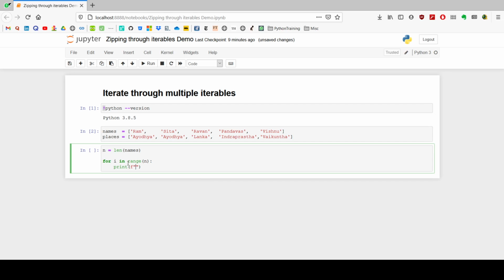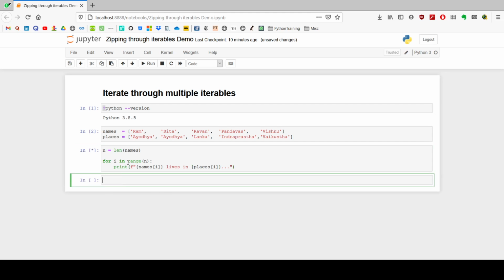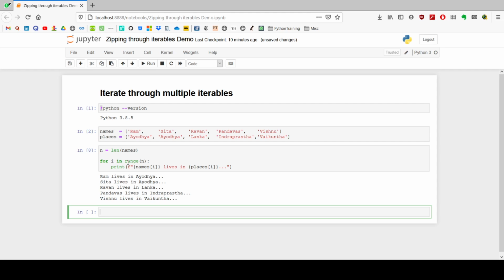I'm going to use f-strings to actually format the strings. And if you're using f-strings, whatever variable you want to print should be in the curly braces. So let's pick up the element at index i from names, lives in. Then let's pull in the place name from the array places. So let's quickly run this and see what we got. Yeah. So here we got Ram lives in Ayodhya, Sita lives in Ayodhya, and so on and so forth.